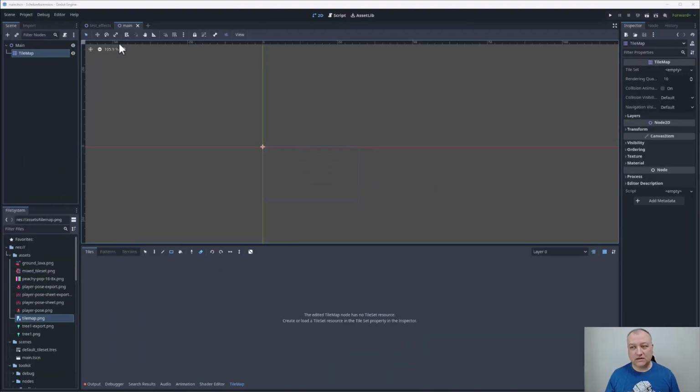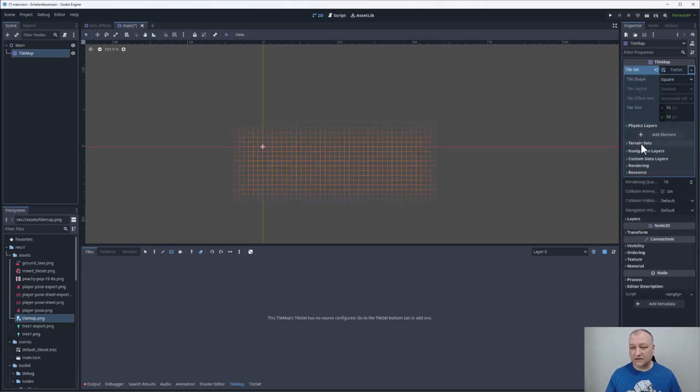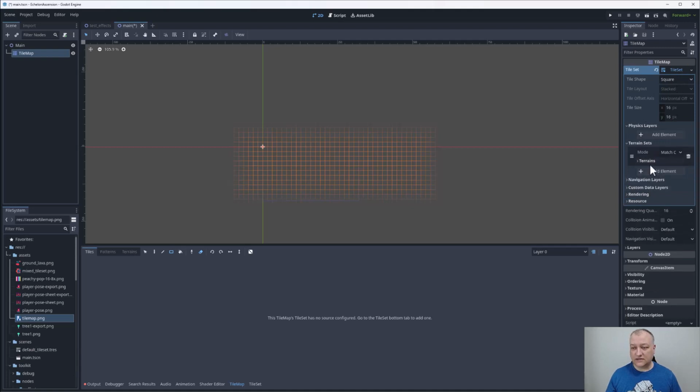But the basic approach here, and I'm just going to get started. You can see we have an empty tile map, no tile set, nothing in it. There's just one layer, and everything else is fairly normal. So I'll just go ahead and make a new tile set. I'm going to add a terrain set.